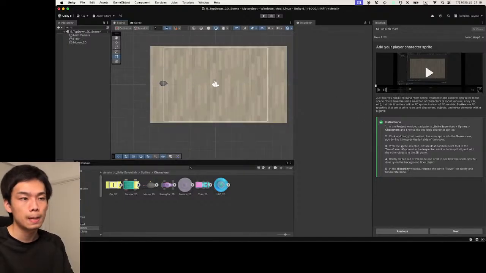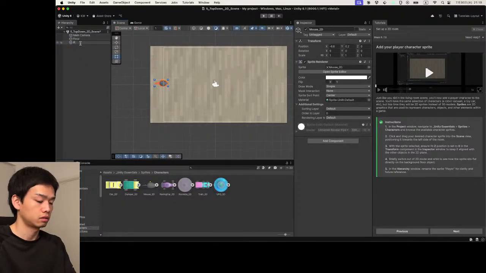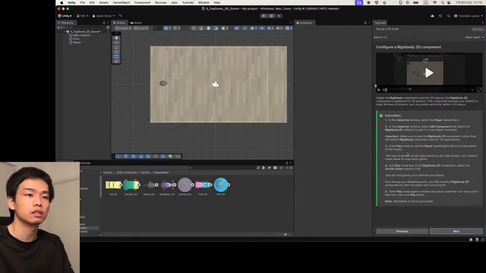And in the Hierarchy window, rename the sprite to Player for clarity and future reference. Okay, that's it.